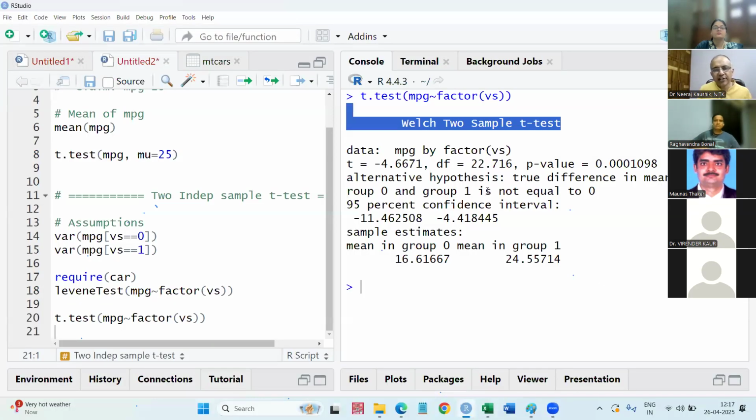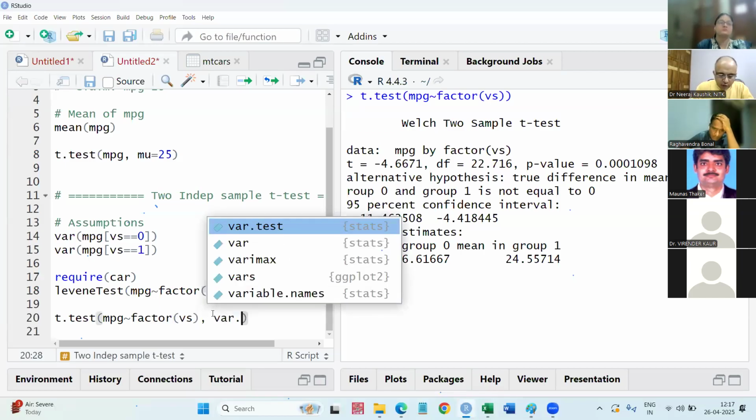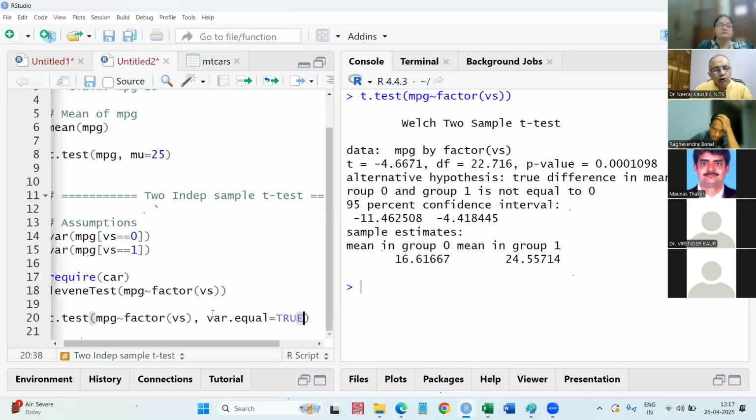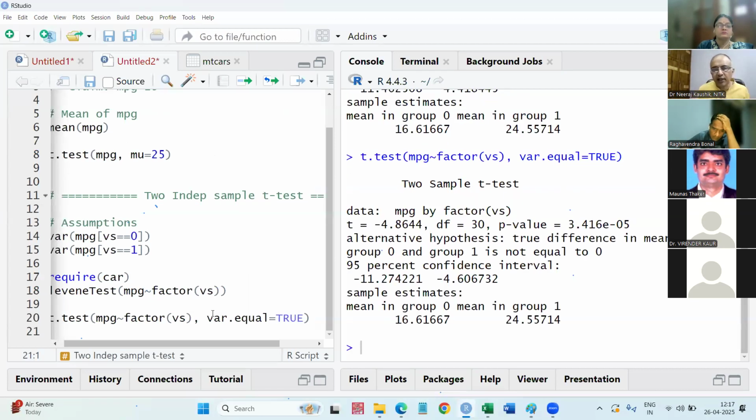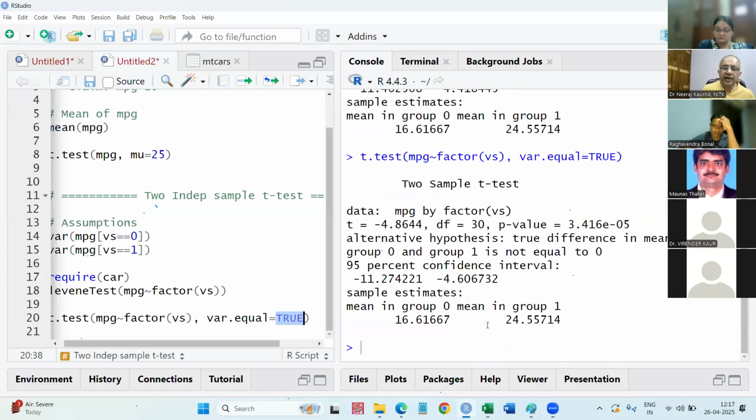It's a Welch test. So how to get the t-test? You must write var.equal is equal to TRUE. You write like this, TRUE, or write capital T, one and the same thing. Now you get the two sample t-test. By default, it's var.equal equal to FALSE. That's why if you don't write anything, you will get the Welch test. Welch test and t-test are read in the exactly same manner.